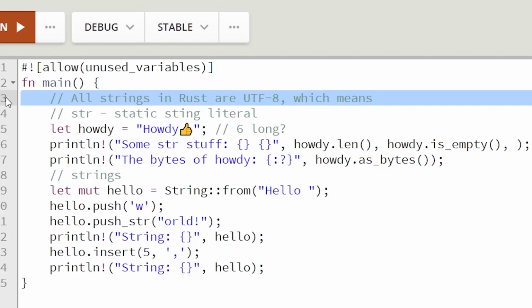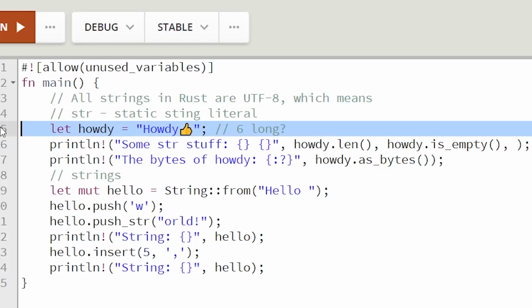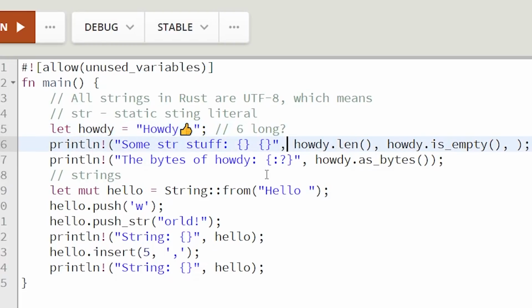Okay, so all strings in Rust are UTF-8. That basically means it's not just ASCII. You've also got support there for all the different kinds of character sets that exist in the world, and of course for things like emojis. So they're a good example of being able to put funny characters, which is certainly not part of the original ABCD of the English alphabet. So look, let howdy equal howdy with a thumbs up, and let's count the number of letters in that. 1, 2, 3, 4, 5, 6, including the thumb. So I've put this question here, is that 6 long? Well, we'll find out in a minute.